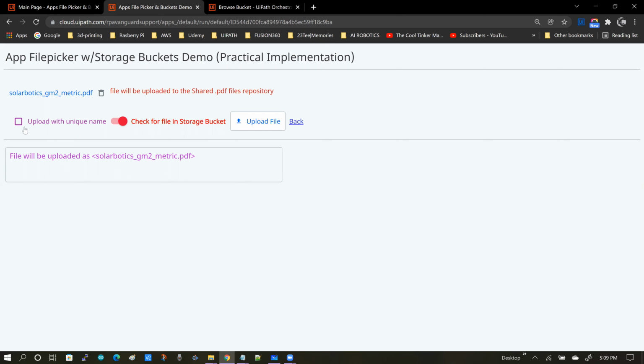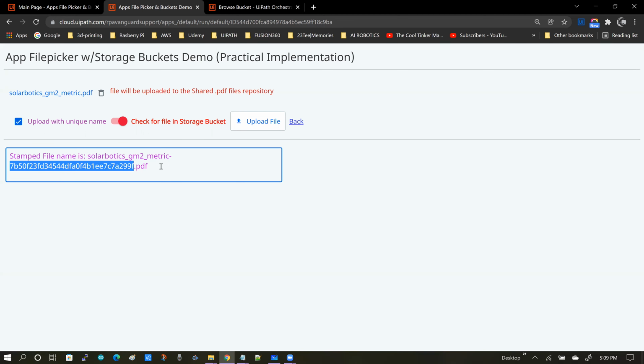So for that, if I enable this, you will see this status message change. By default, the status message is showing the name of the file that's been dropped here. So if I click, you can see that it is showing me a stamped file name. That means the file has been assigned a unique stamp before it can be uploaded to the storage bucket. So I'm going to go ahead and upload this file.